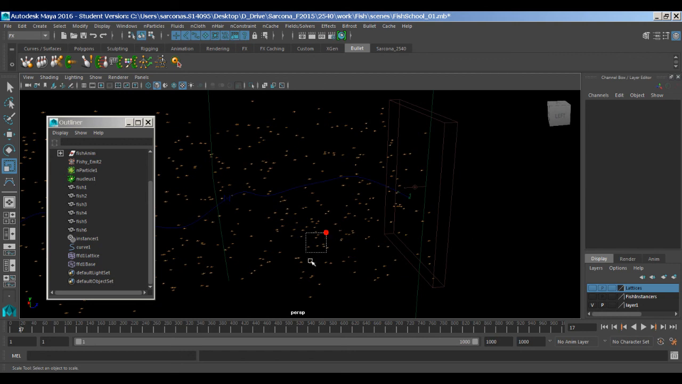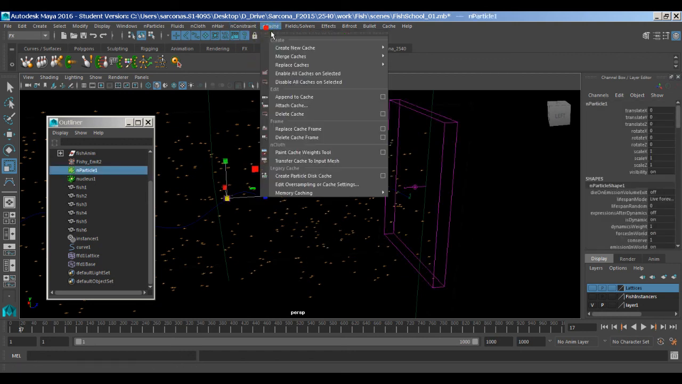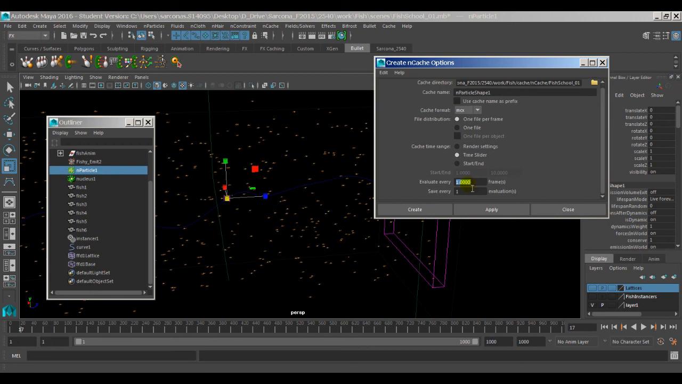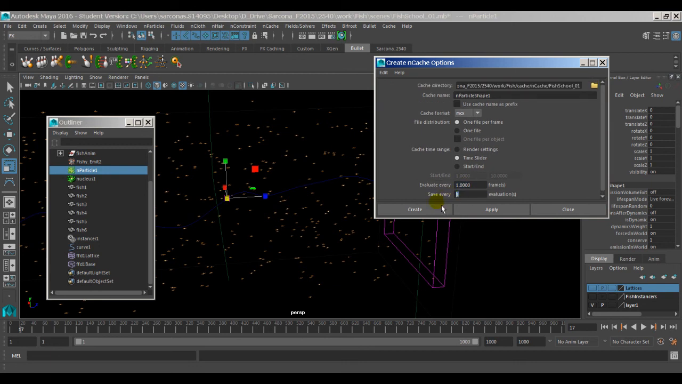So what I want to do now is grab my fish. I'm going to go to nCache and create a new cache. Okay, so create new cache. nObject, option box, leave that as is, one file per frame, evaluate every frame, save every evaluation, and then actually I just want to go to the start and end, okay, because 550 is how far our fish is going.